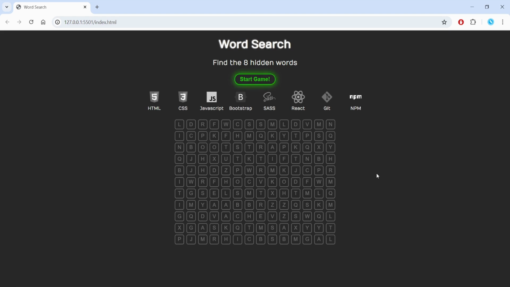Okay people, this is the word search minigame I wanted to show you. The next video will begin the development of this minigame.